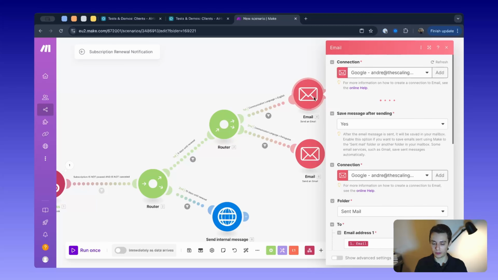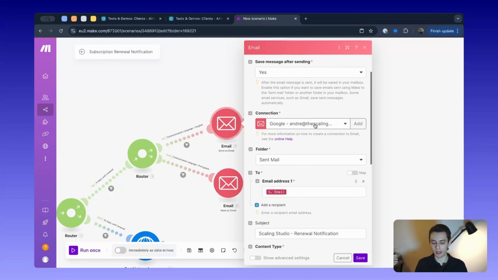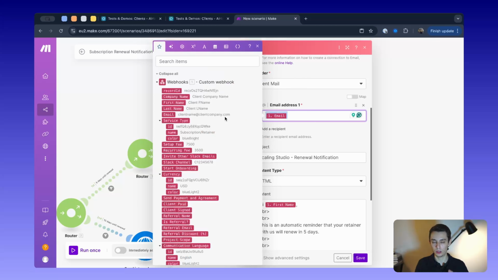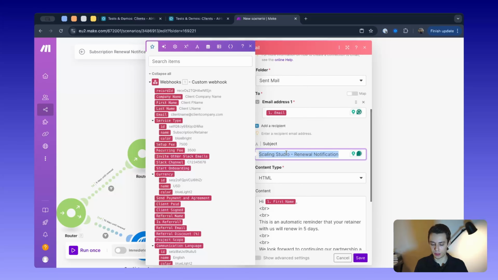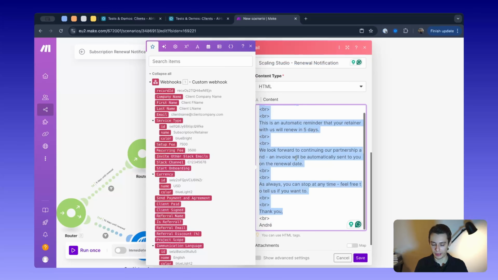So then you add an email module that is a send email. You connect your own account here, and then you're going to have everything connected. You want this to be the 2 emails. So who is it going to be sent to? You select the email of your client that is on your CRM, database, Google Sheets, whatever. Then you just say a subject. So I created this here, Scaling Studio, which is our agency, renewal notification, for example, just an example. And this here I also put a quick example just for the video.